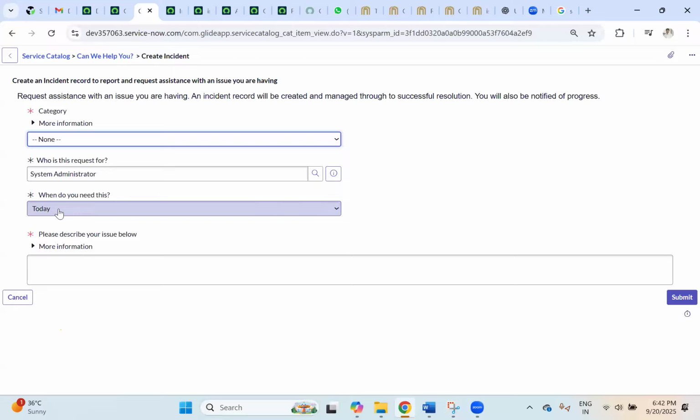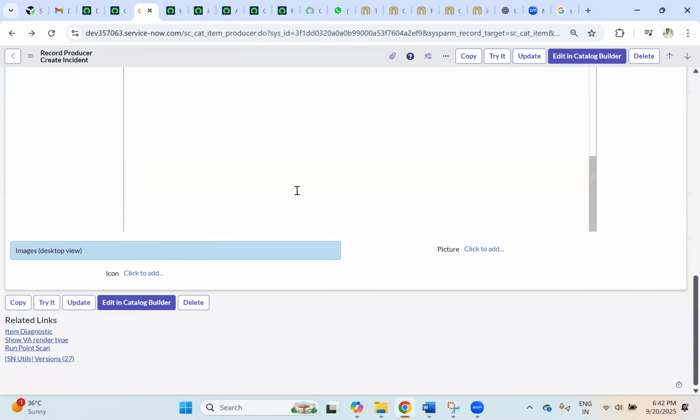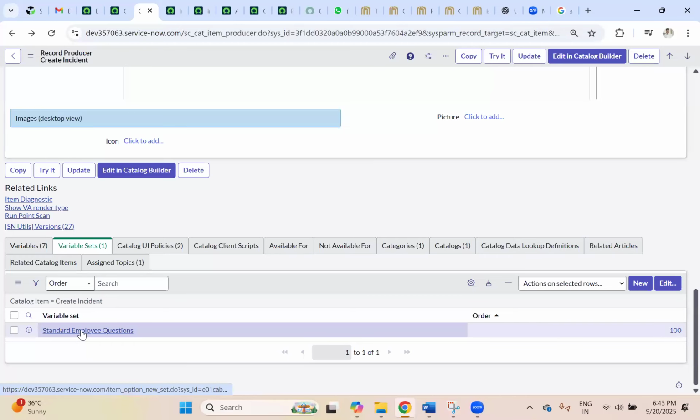See, when do you need this? This is who this is requested for, whom this is requesting for. You just added these two questions, which are default questions you want to apply to every catalog item, correct? These are the standard questions. What they have done is converted them into variable sets. So you can add as many questions as you want.